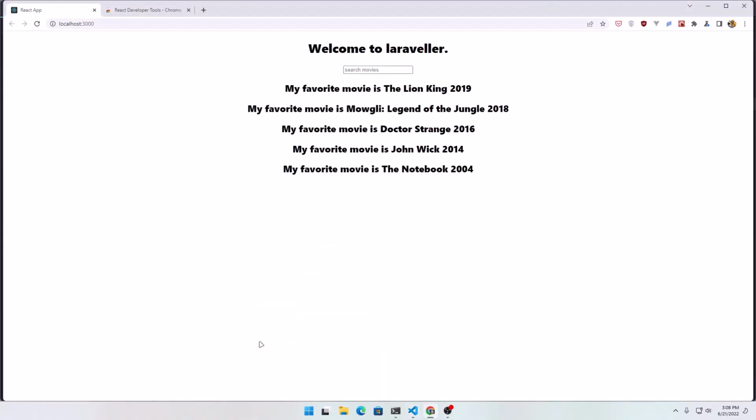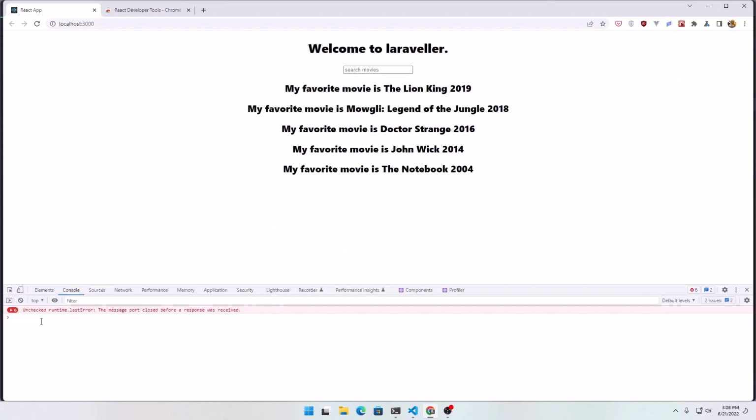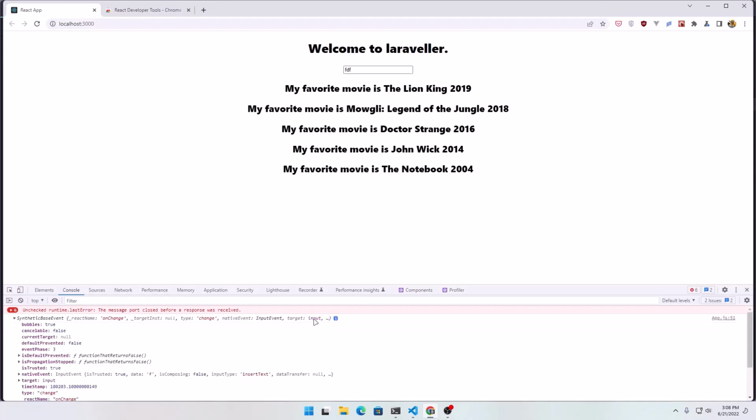Come here, inspect elements, go to the console, and we can see now if I type something here, we have an OnChange event called, and here we have the target. If I open this target and see the value, it's going to be the same string we have here.